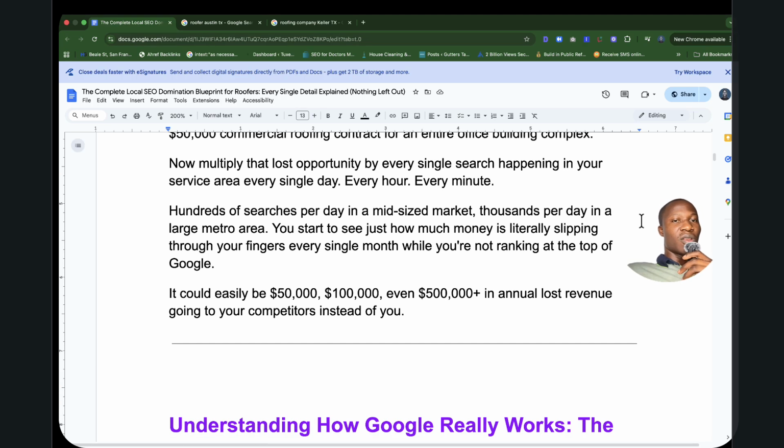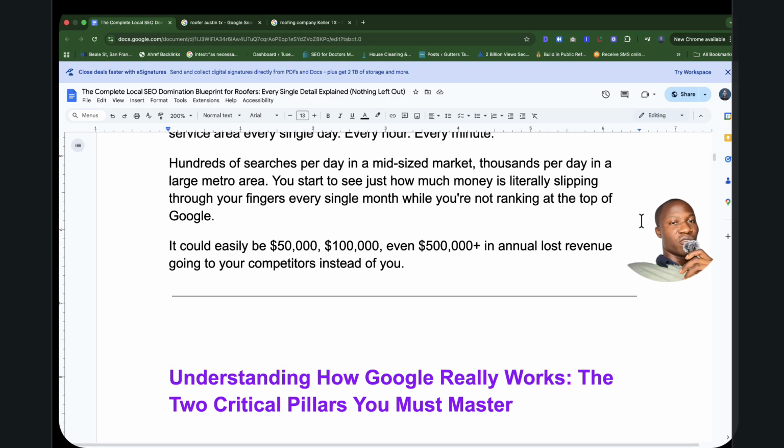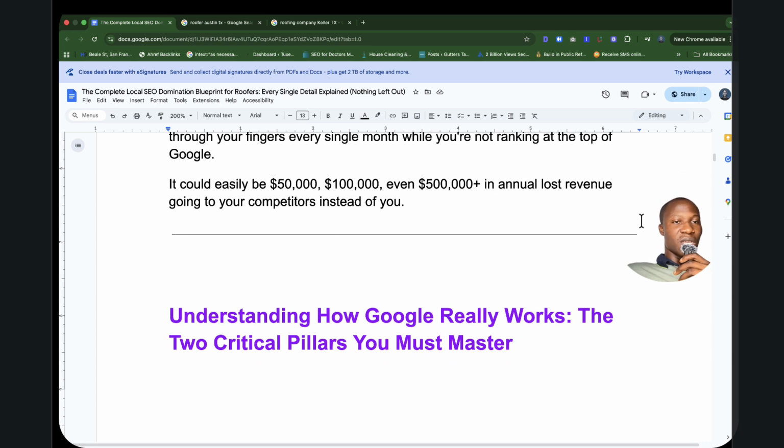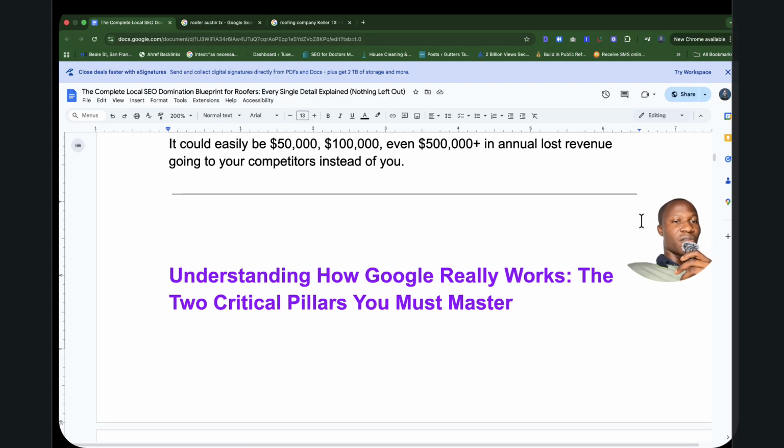Now multiply that lost opportunity by every single search happening in your service area every single day, every hour, every minute. Hundreds of searches per day in a mid-sized market, thousands per day in a large metro. You start to see just how much money is literally slipping through your fingers every single month while you're not ranking at the top of Google. It could easily be $50 to $500K in annual lost revenue.